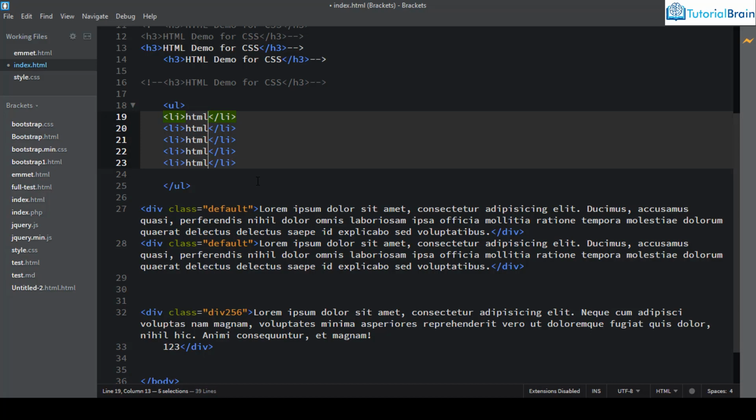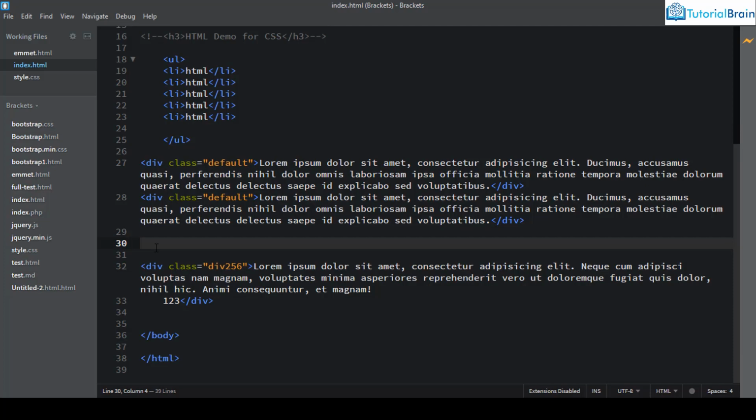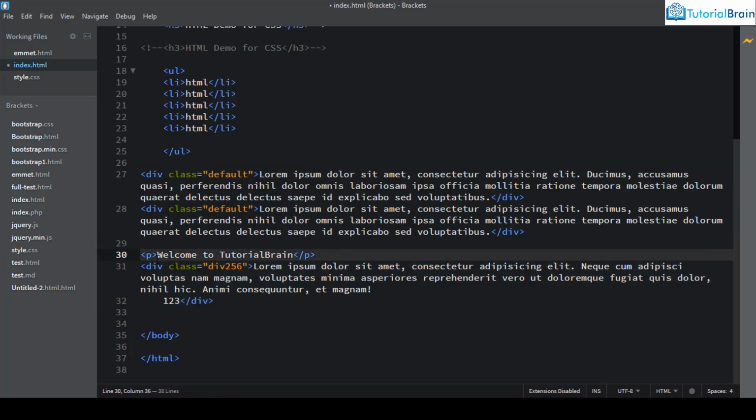And let's talk about indentation. So let me first save this file. Now suppose I have one paragraph here. Welcome to tutorial brain. Okay, now I have this p tag, and after that we have a div tag. Now what I want is to move this div tag before this p tag. So first, to make it very clear, let me remove the excess spaces, so that the code looks very clean.